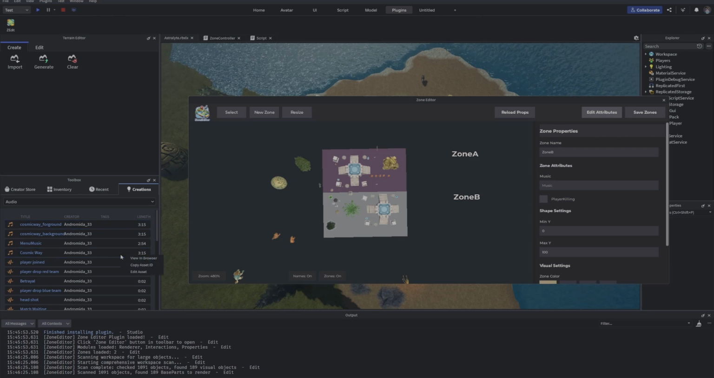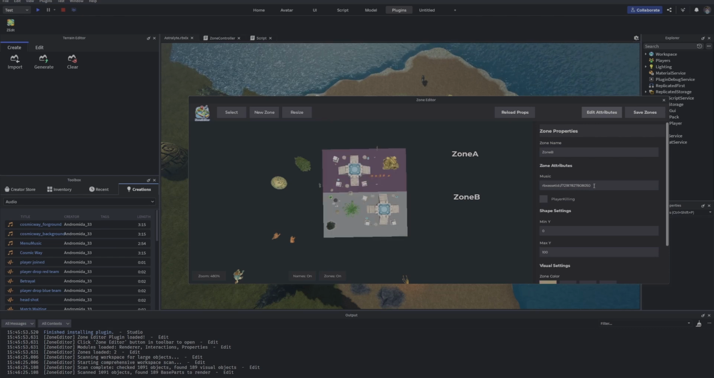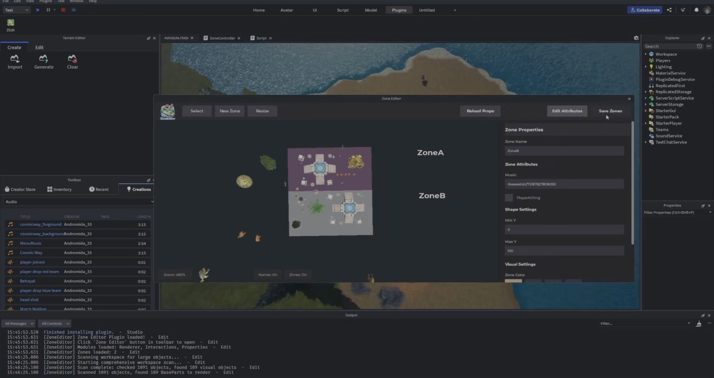So I'm going to select this music right here for zone B. And for zone A, I'm going to select this. Okay, now I have 2 different zones, which each have a different music attribute, which I have set to the asset ID for the music that I want. So I am now going to save my zones.